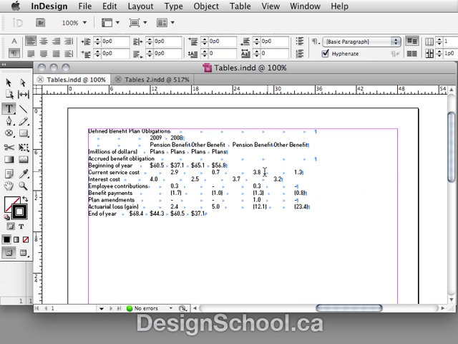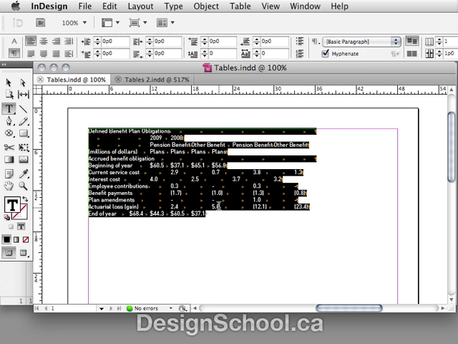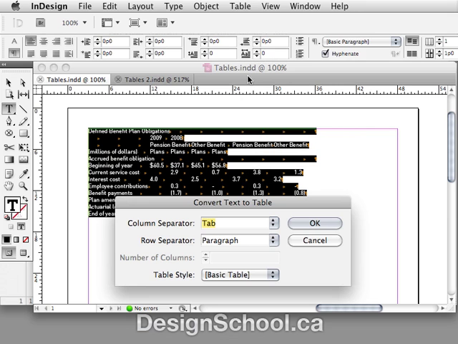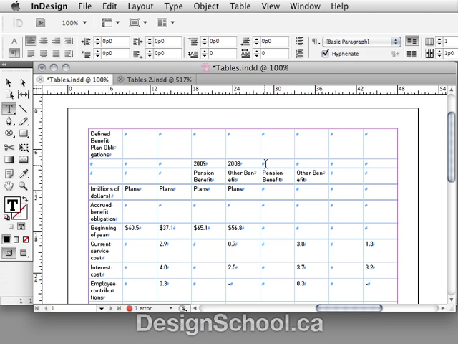So what we're going to do is convert this into a table. It's really important that your type is formatted properly to start with, that these tabs are in there to represent every column. So what I'm going to do is select all my text. I put my cursor in the text and do Command A. And what I'm simply going to do is go to the table menu and say convert text to table. So here we go. It knows there's tabs in there. It's going to take every tab and turn it into a column, and take every line and turn it into a row. So I'm going to go ahead and click OK, and we get a basic table like this.